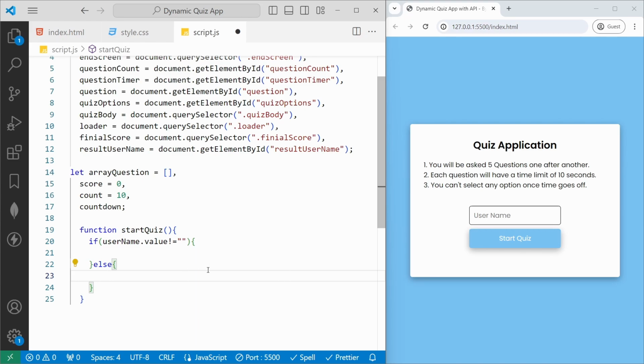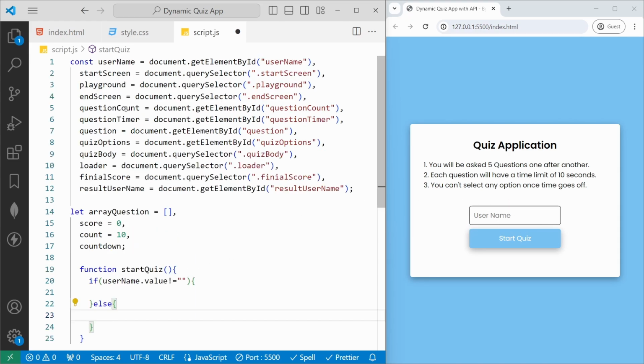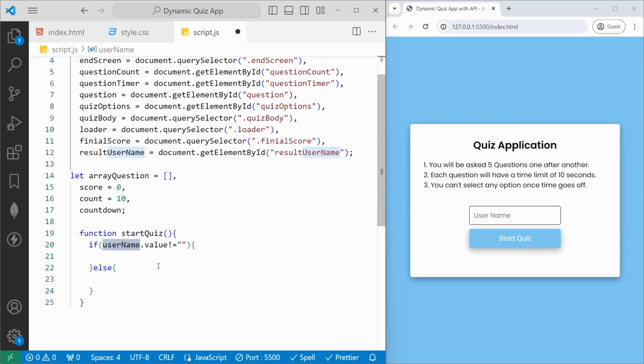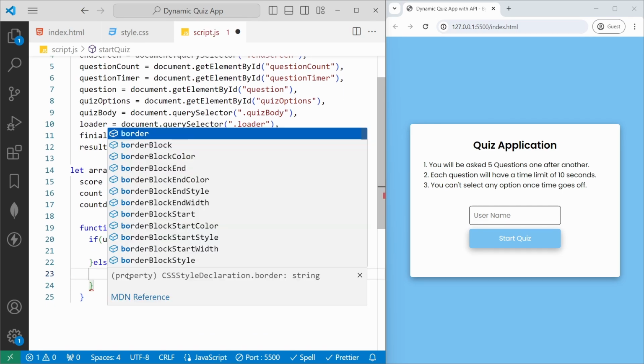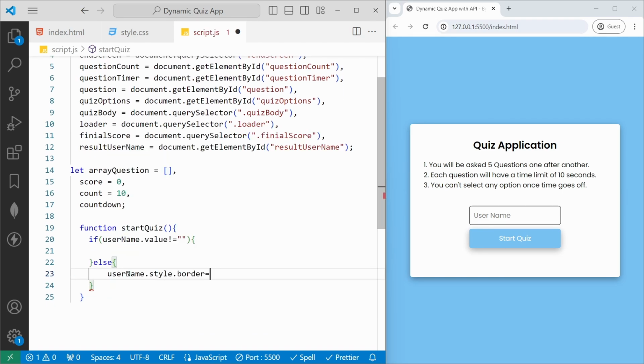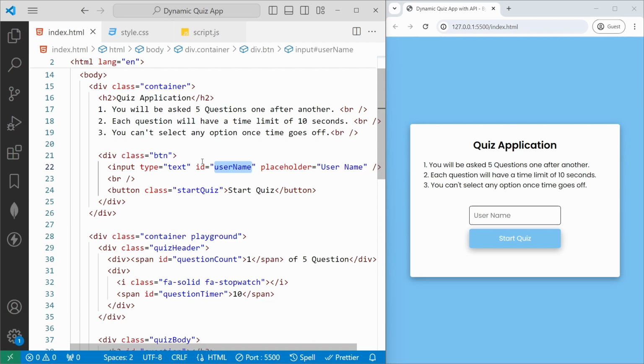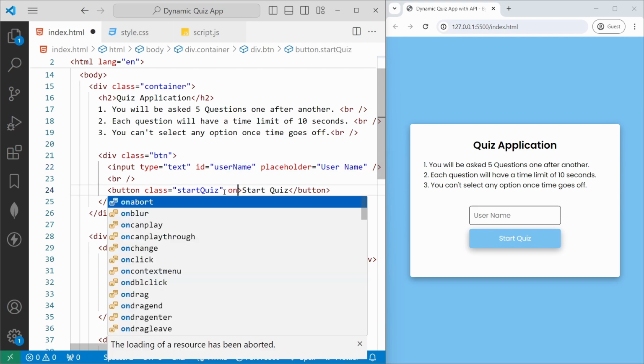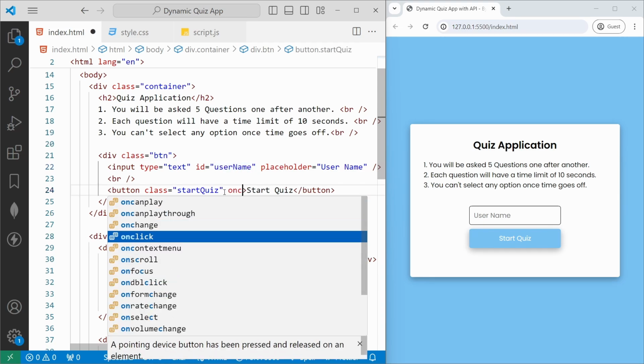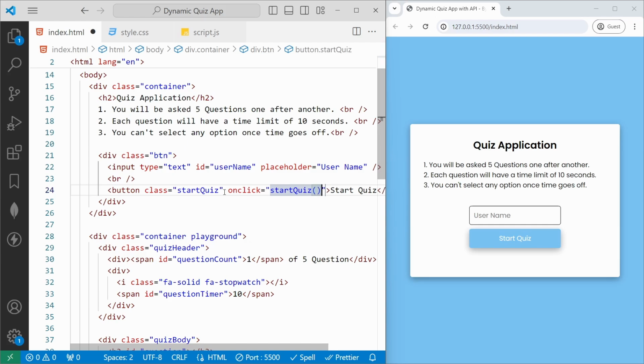So how can we show the error message? We can show the error message with a border color change. So here, with username.style.border equal to the value of 2px solid red. If I save and click, nothing happens because we have created the function, but we have not yet initialized it. So I will jump to the index.html and add the onclick event to that start quiz button.